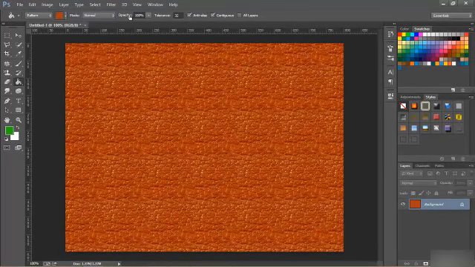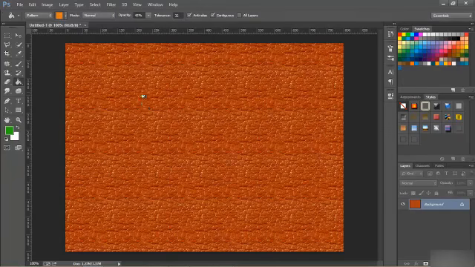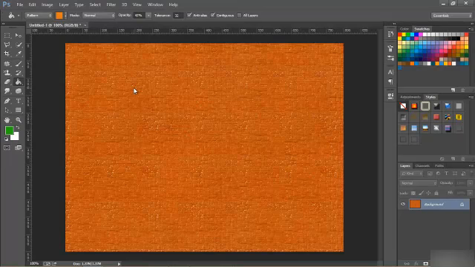Okay. Then we have the opacity. Let's decrease this opacity to say 42%. Okay. Now let's change the pattern to this one. Now again come to your document and click. See, now its opacity is 42%. Okay. So this was the paint bucket tool.